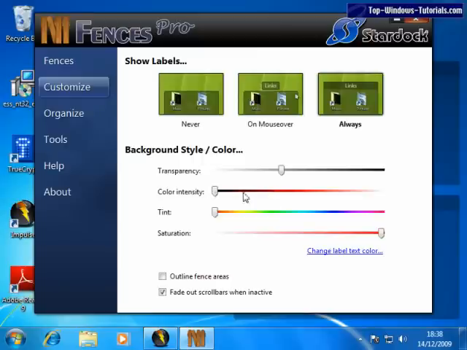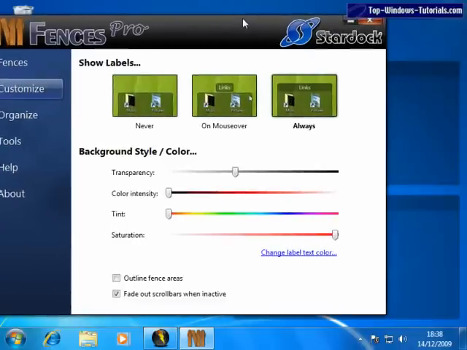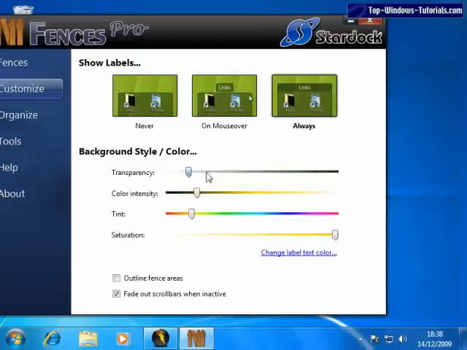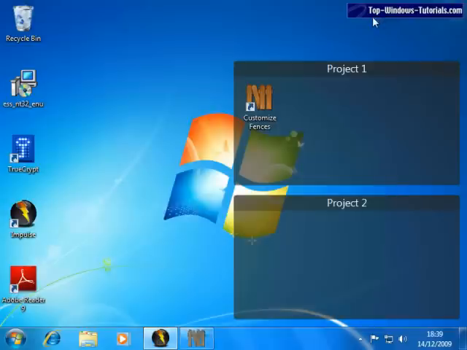Now, use the controls here to change the colours and transparency of the fences. I'm just going to move the window across so you can see the effects taking. OK, so I'm happy with the colour and transparency of my fences. Let's close this window for now.